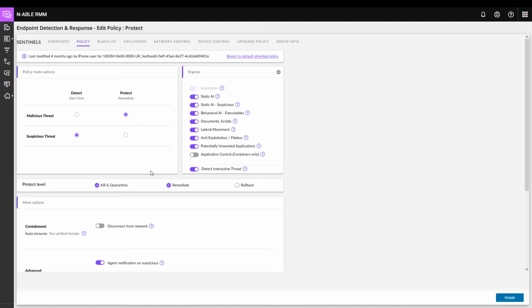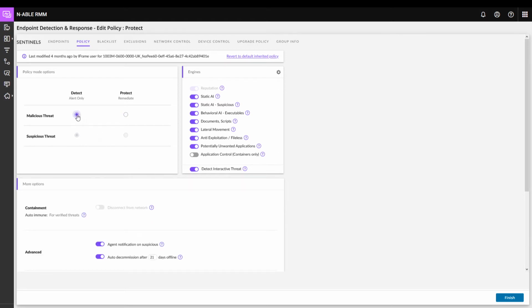I mentioned earlier a minimum of 2 policies, detect only and protect. The only difference between the 2 policies is that with a detect only policy, we don't automatically remediate any threats detected. A good use case for this would be if you're testing EDR on a machine with an existing AV solution in place. If you install EDR on that device, make sure that you use a detect-only policy, as a full protect policy may negatively impact the endpoint.